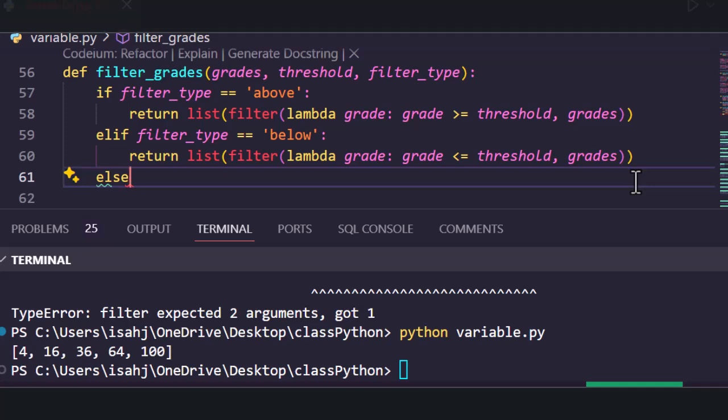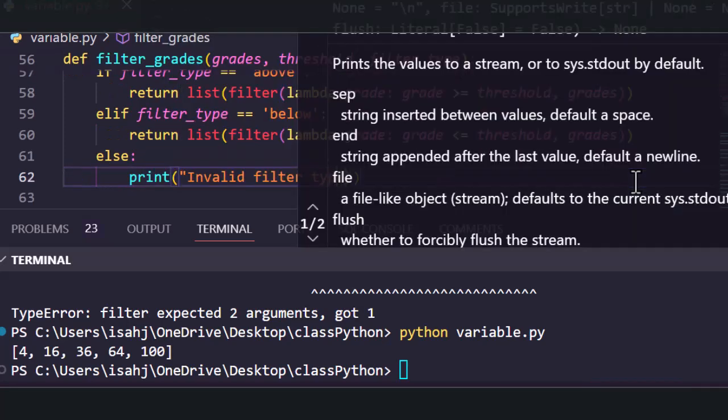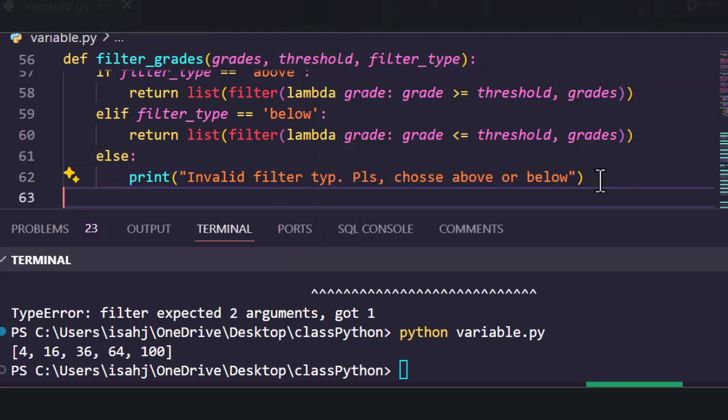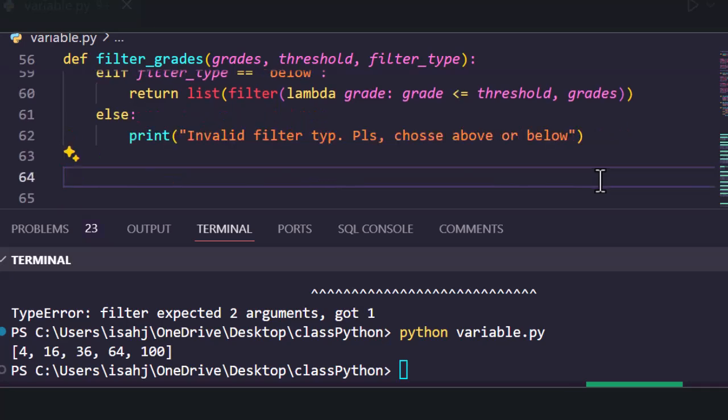So you can say print, "Invalid filter type, please choose above or below." So now that we have a function that filters grades, let's have the main function. So we'll now create a main.